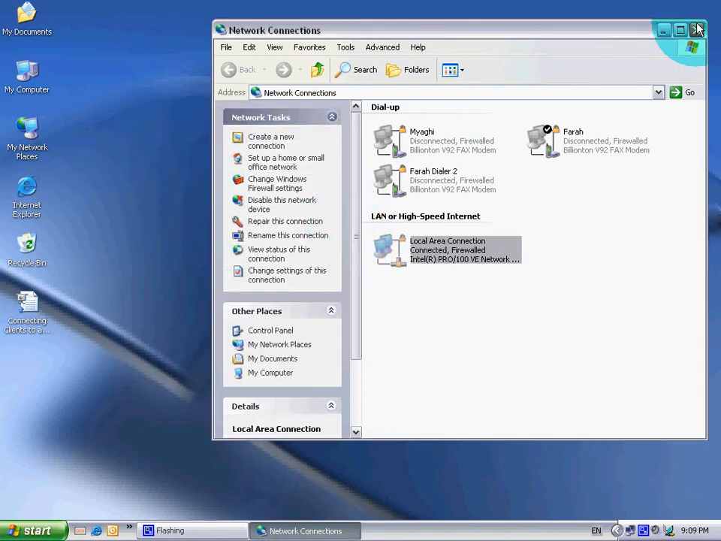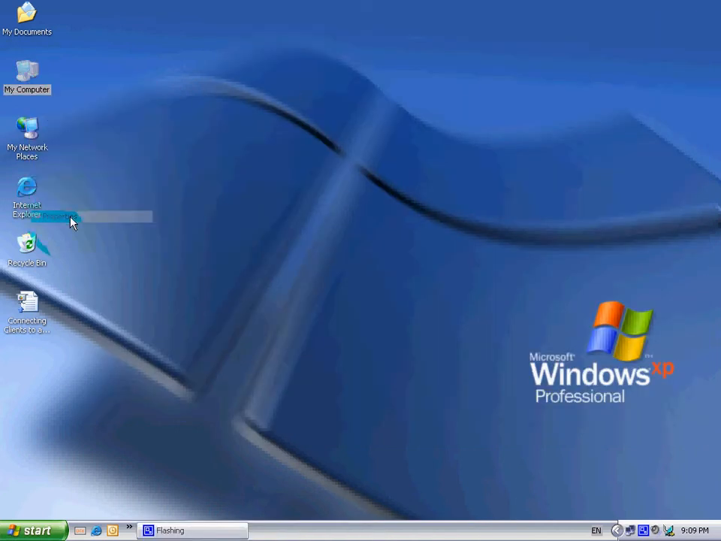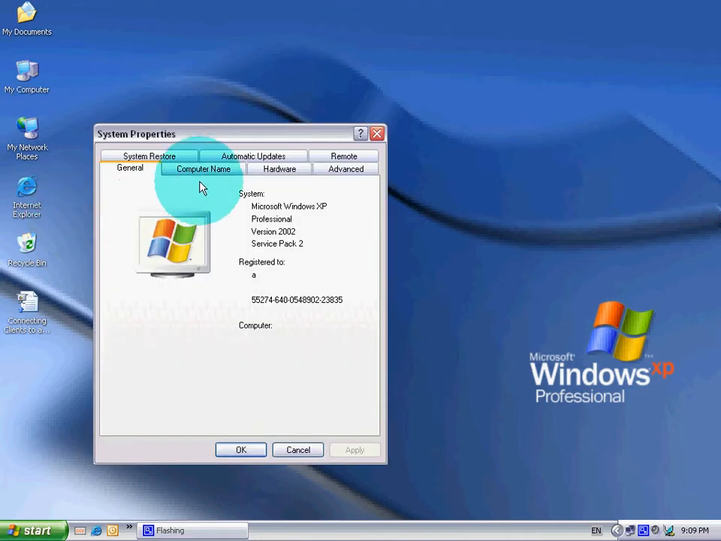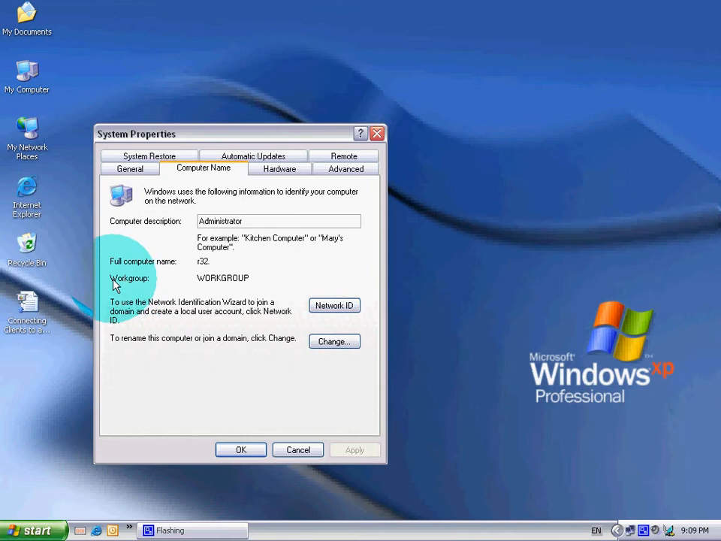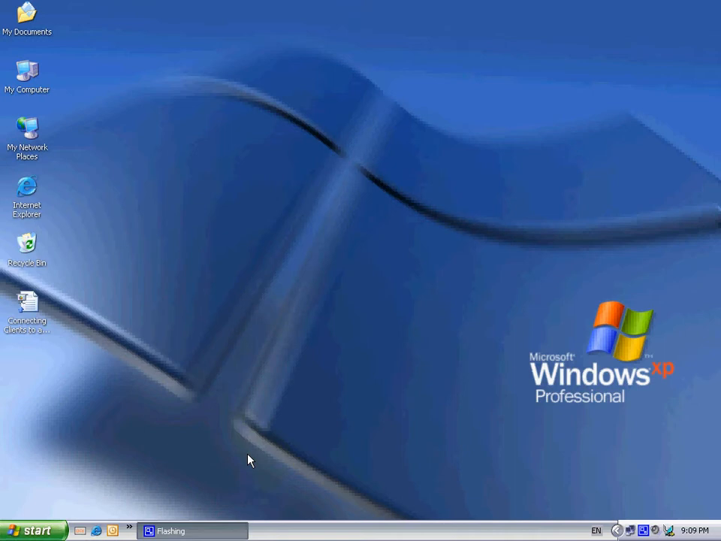Okay, exit. Go to My Computer, right click, computer name. Make sure the workgroup name is the same as the server. The server's workgroup name was called workgroup, and the client computer is also called workgroup. So now they are both going to be identified on the same network. If it is not the same, click change and you can change it from here. It will ask you to restart your computer. Now click OK.